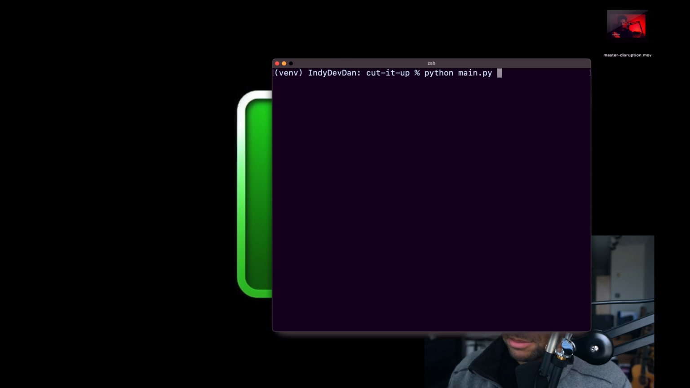So I'm gonna open up my terminal. I'm gonna go to that project folder. So I'm gonna run Python main. I'm going to say dash A, which basically means run all the processing. Don't worry about that, I'll explain that in a moment.